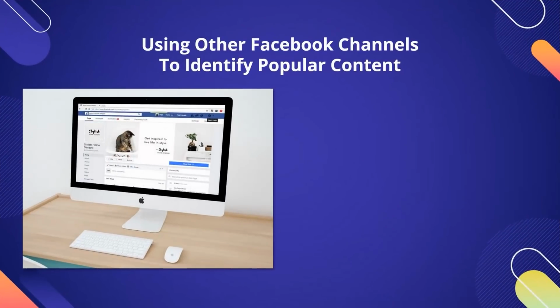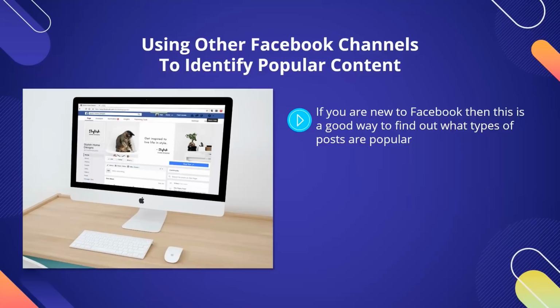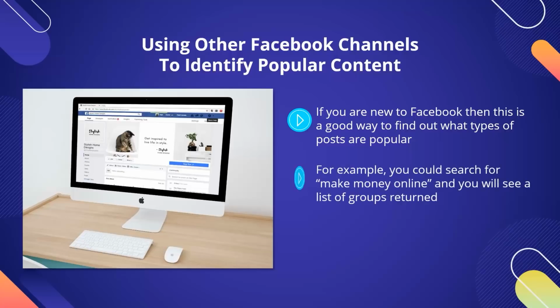Using other Facebook channels to identify popular content. If you are new to Facebook, then this is a good way to find out what types of posts are popular. Even if you are an experienced user, you should be doing this as well. All you need to do here is use the search facility within Facebook by entering a related keyword to your niche and then finding Facebook groups where you believe your target audience would hang out. For example, you could search for "make money online" and you will see a list of groups returned. You could also use search terms like internet marketing and work from home.